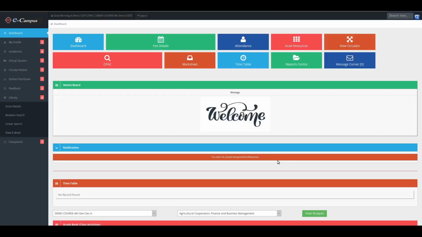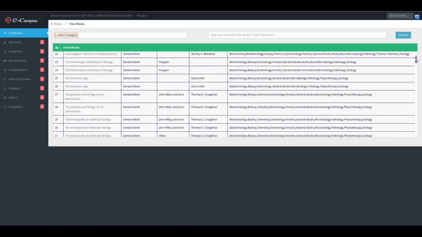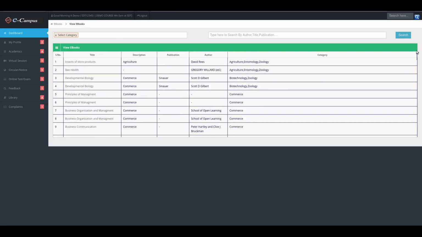Now, it's time to tackle the View eBooks link. Let's move inside by clicking on the link. This is quite an interesting feature provided to you students to inculcate reading habits in you. Under this link, you will see an interface which contains so many book titles. Also, there is a provision to search books by specific category or by using author name, title, publication, etc.